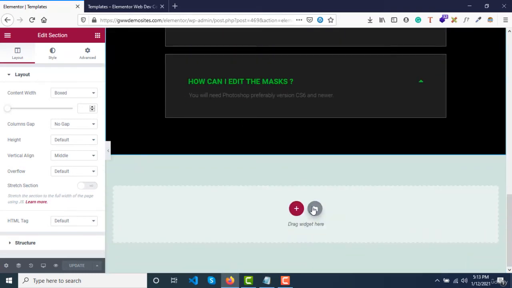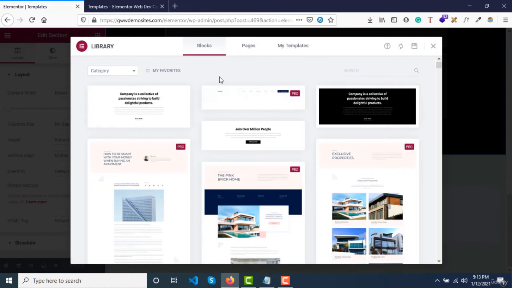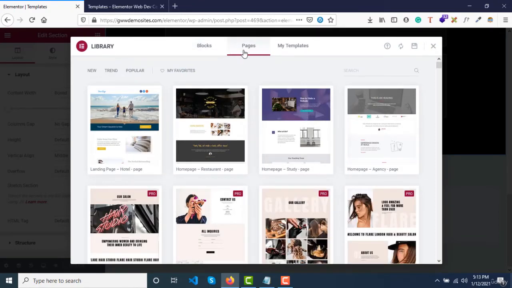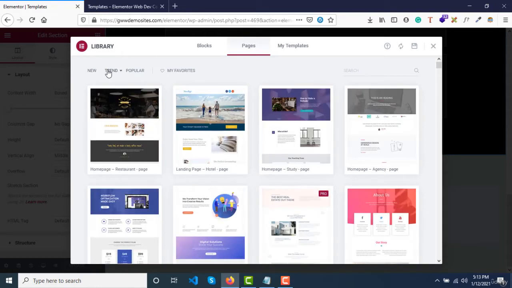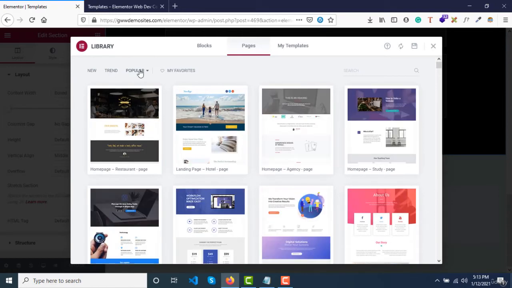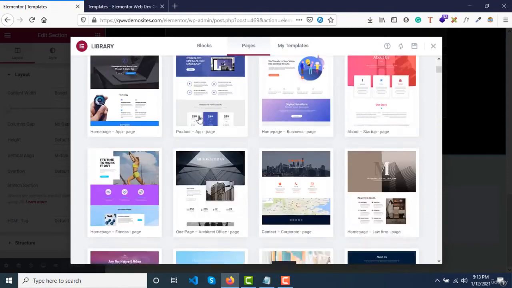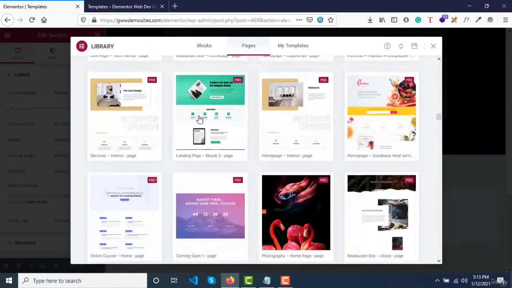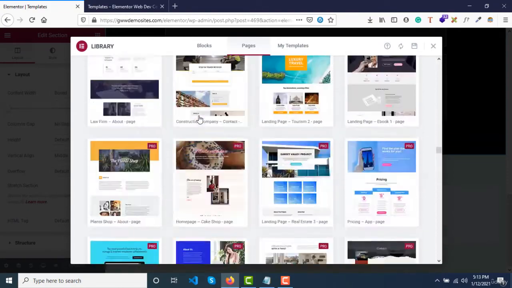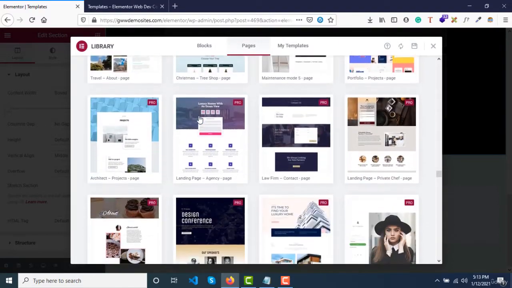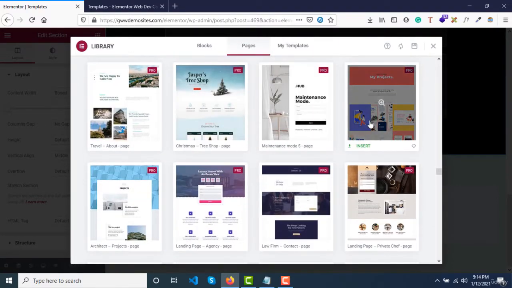Now what if you want to create an entire page? Are there any options available? Here, under the pages option, you can see new, trend and popular. What are the new designs, what are the trending designs, what are the popular designs. Also you can scroll here and see by yourself. There are hundreds of designs available over here, and with just a click of a button you can simply insert the entire design into your page.